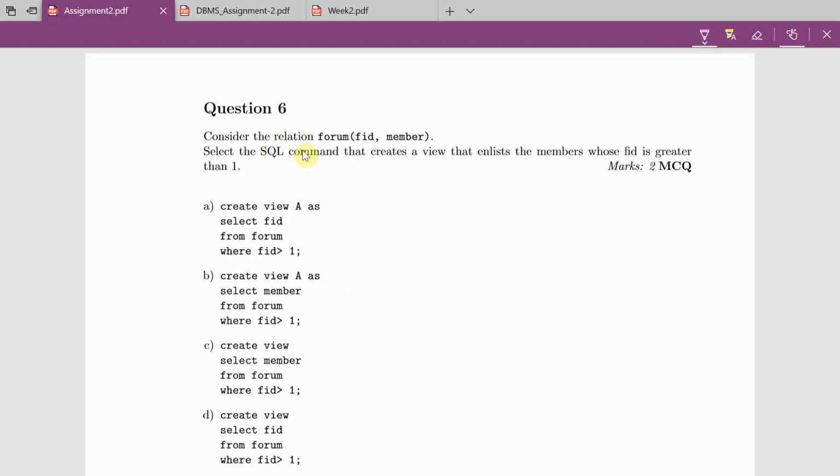Question number 6. Consider the relation forum ID member. Select the SQL command that creates a view that enlists the members whose FID is greater than 1. It asks to create a view that enlists the members whose FID is greater than 1. Here what is the condition? FID should be greater than 1. This is one condition. And we have to create a view. For creating a view, we have a command called create view name, where this view name is some user defined name, as some SQL query.